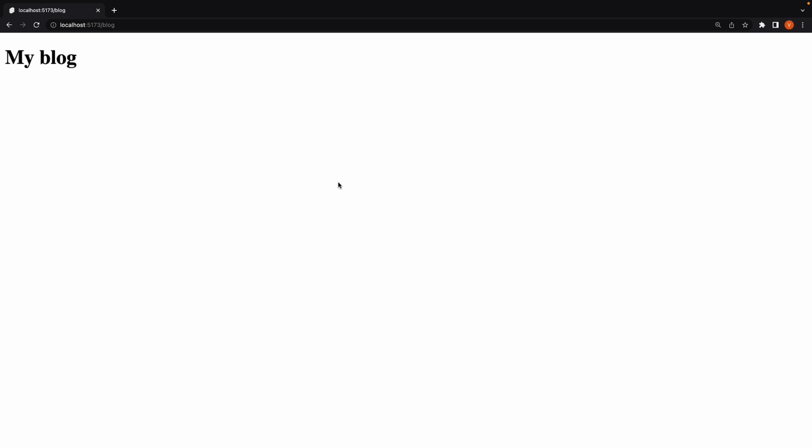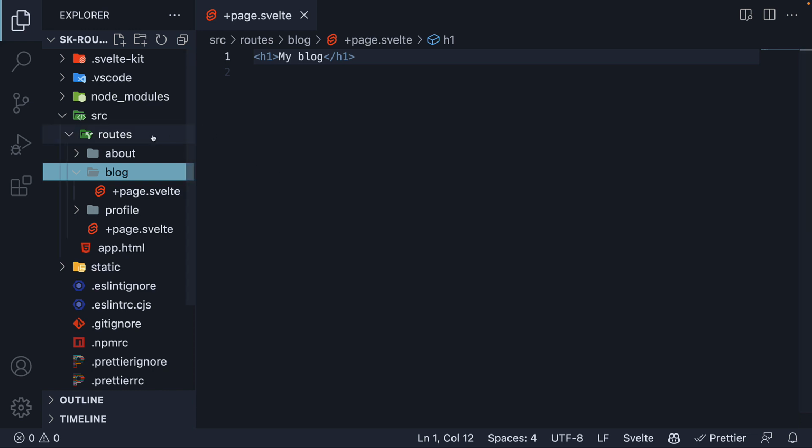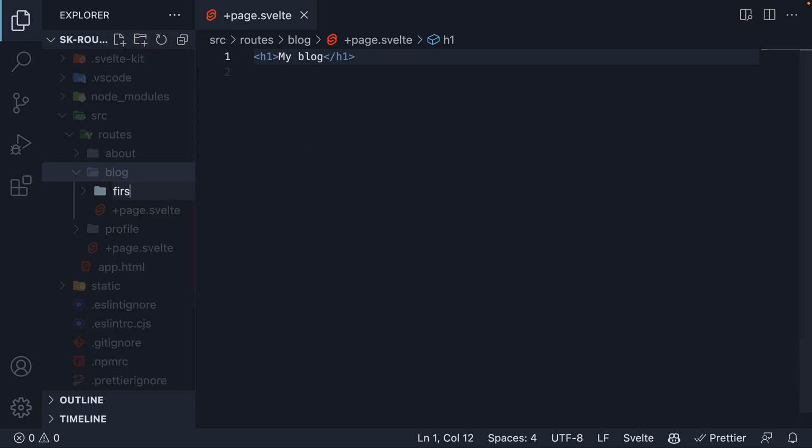However, the question now is how do we implement /blog/first and /blog/second, which can be described as nested routes? Well, worry not, because SvelteKit makes it really simple to implement nested routes by simply nesting folders inside the routes folder. So back in VS Code, within the routes folder, within the blog folder, let's create two new folders called first and second.